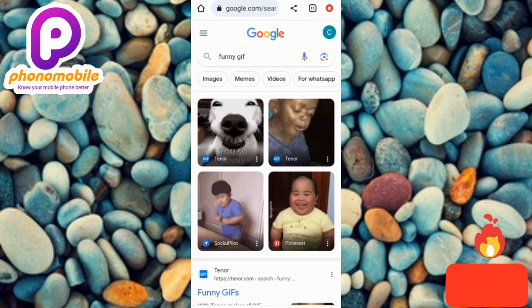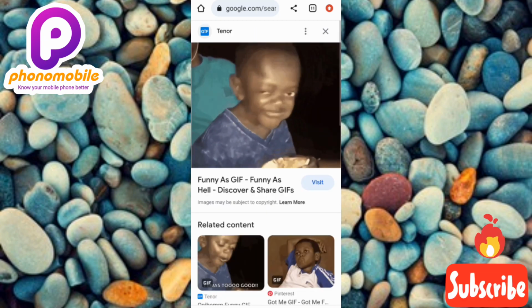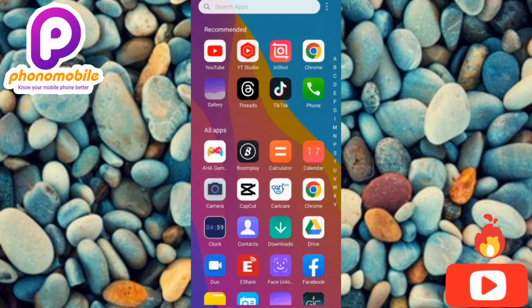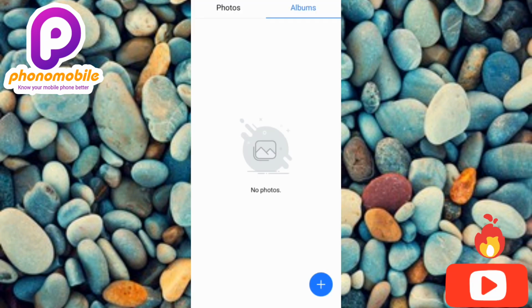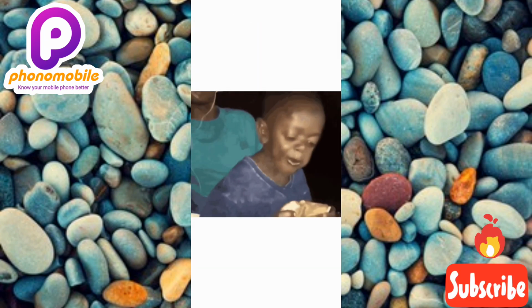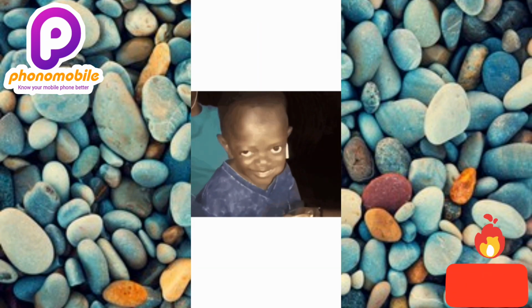Hey guys, let me go for this one over here. So what you have to do is choose the GIF that you want, then you download it. Let me go ahead and download it. So guys, once you're done downloading the GIF from your browser, you go over to your gallery to confirm if it's there. You have to check if the GIF is actually playing. So let's tap on it. So guys, you can see the GIF is actually playing, it's working.